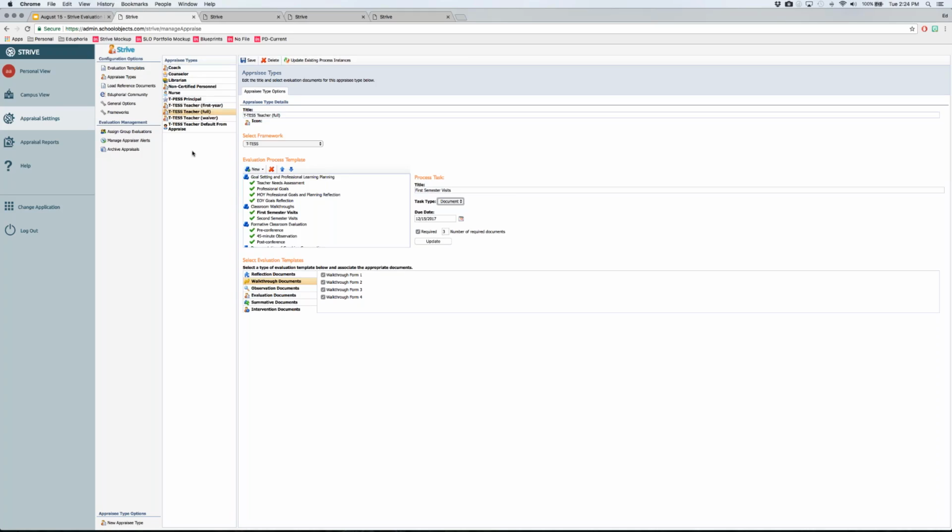So teachers who do an SLO would have their own special T-test SLO pilot appraisee type or something like that, where they would have an SLO task for them. Yeah. That way, other teachers wouldn't see SLO show up as one of their requirements. Yeah, that's an excellent idea.